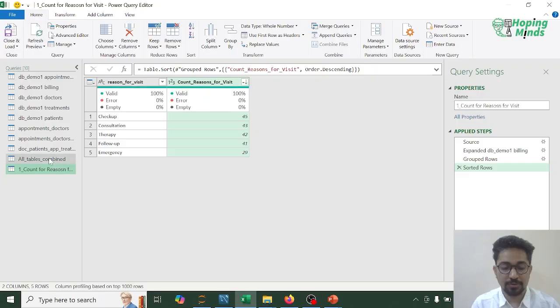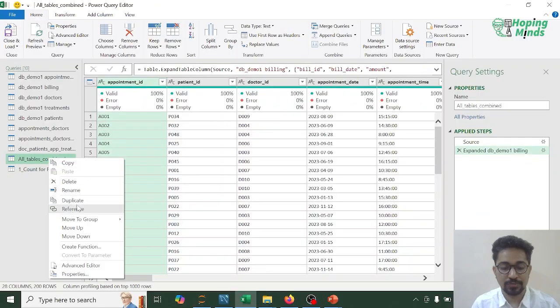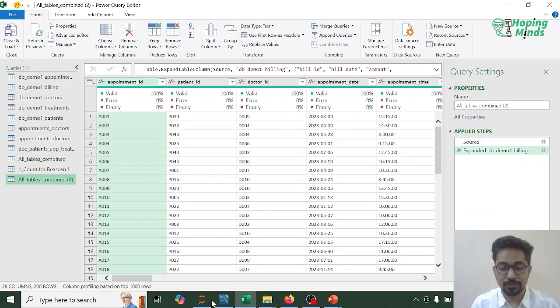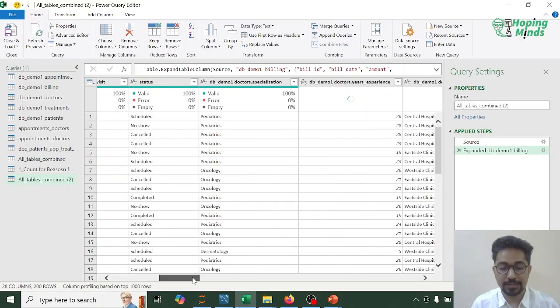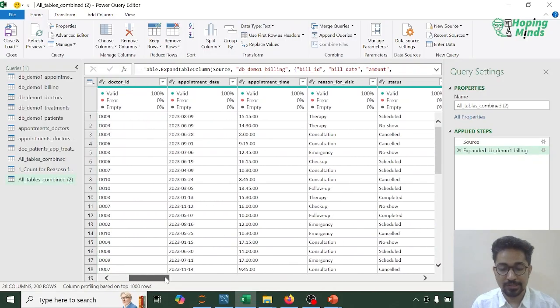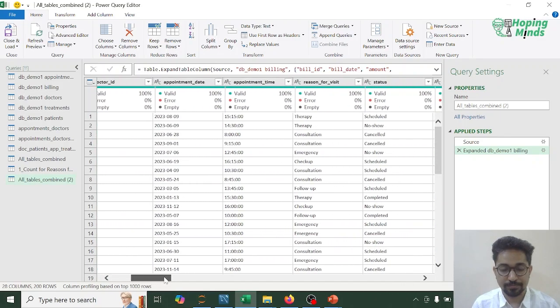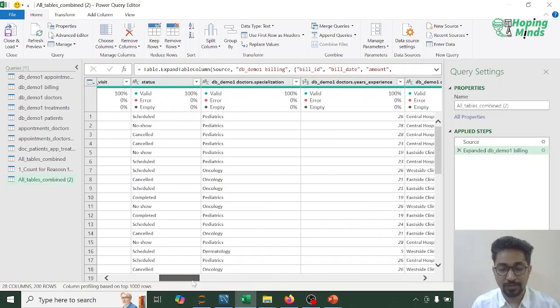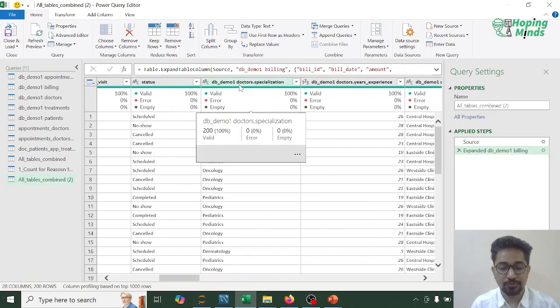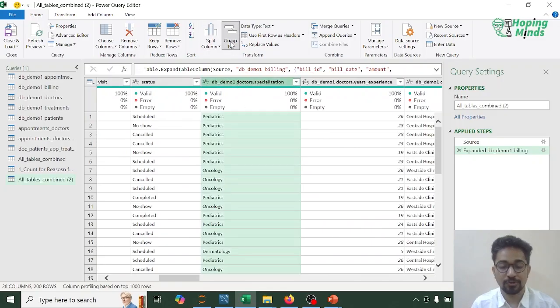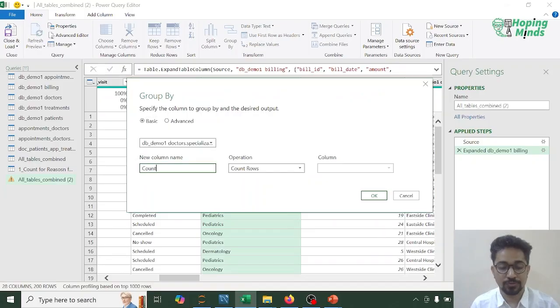This is what I'll be calling this, and next over here we can click on duplicate. So this time, next I need to know the specialization, right? What is the specialization for the patients? Now, what is the specialization for the doctors, not the patient? So let's check the specialization count. So again, group by. This would be the specialization count, and that's it.